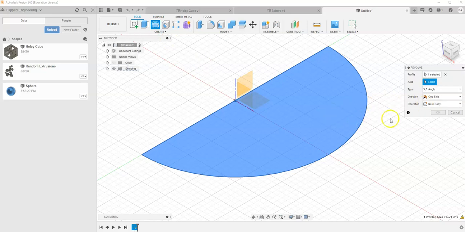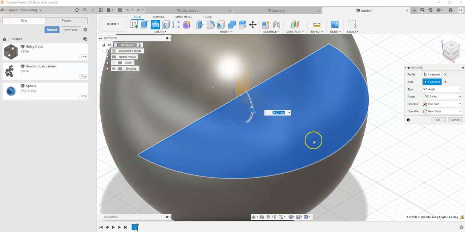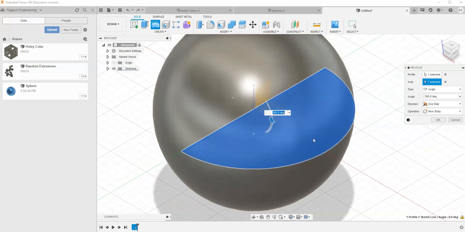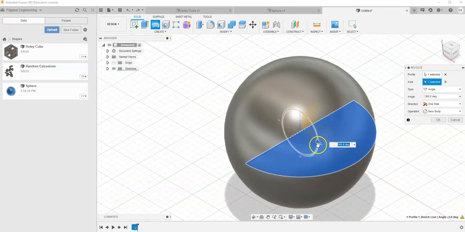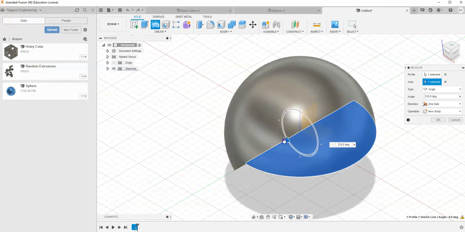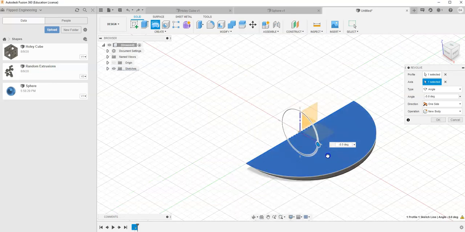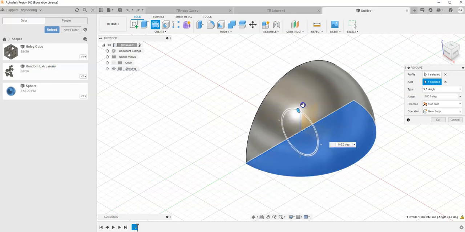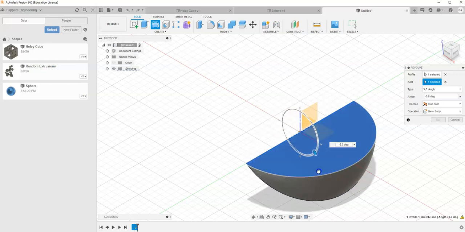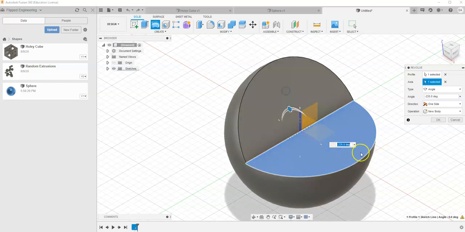And as you can see, the profile has already been selected, so all we need to do is select the axis. And I'm going to zoom out to get a better view of this. And grab that circle and drag it around. And you can play with it for a second to see how it works. But if I go one direction, it's positive degrees, and if I go the other direction, it becomes negative degrees.